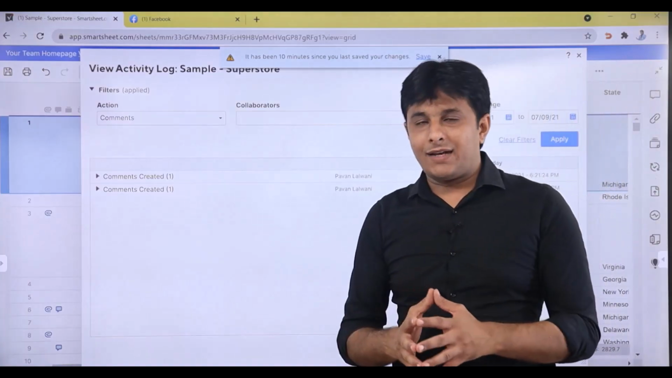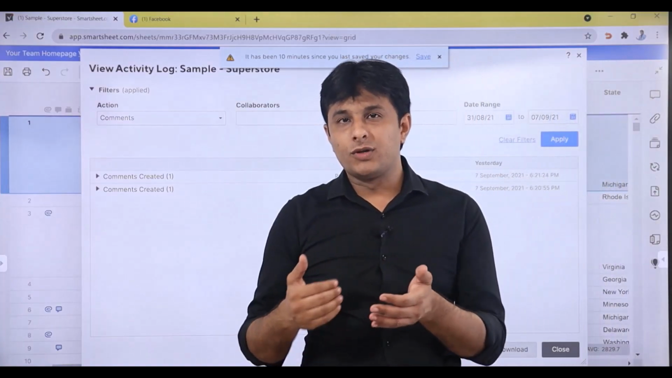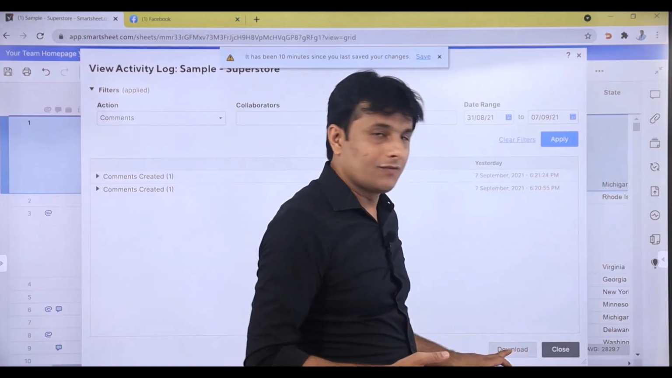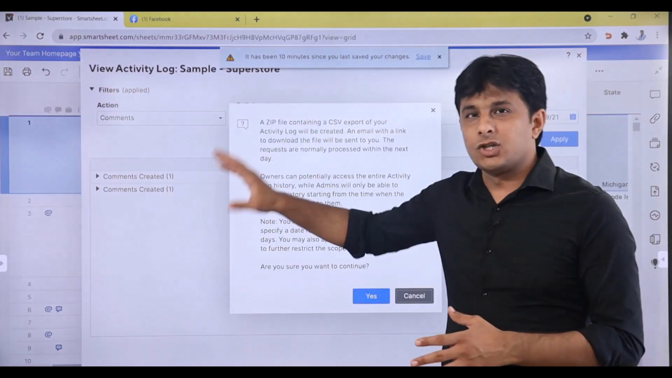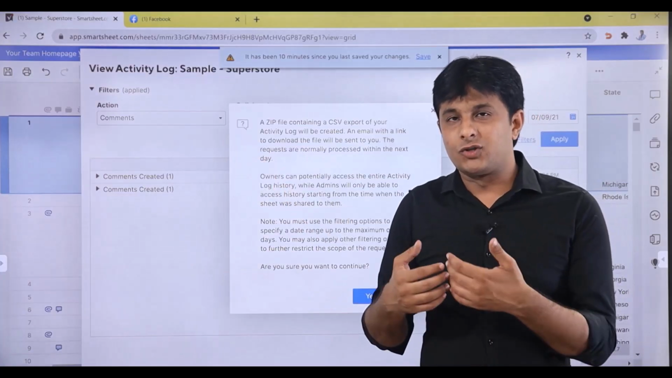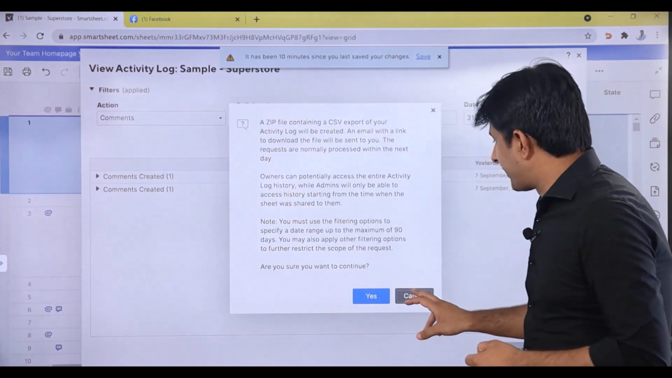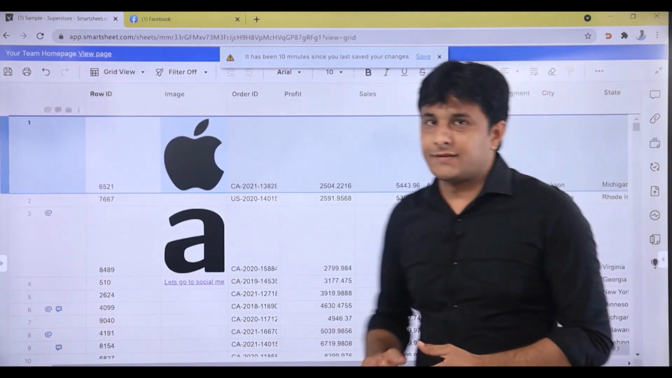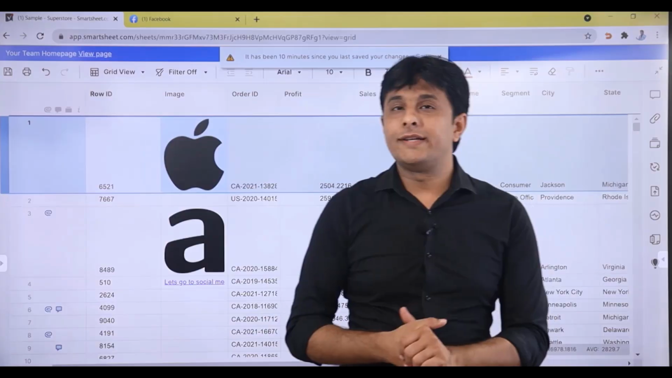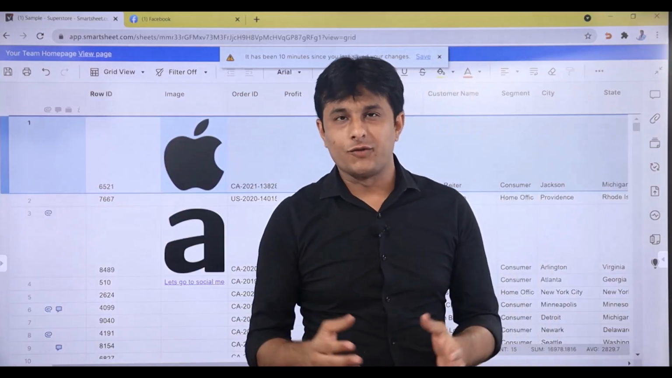Now, if you want to see all the activities and download those activities, here is the option for download. When I click on download option, carefully observe, this will convert into some file format which you accept and it will be downloaded. For time being, I can just click on cancel and click on close. That's it. So I hope you've understood how to work on the activity log in Smartsheet. That's all for this video.